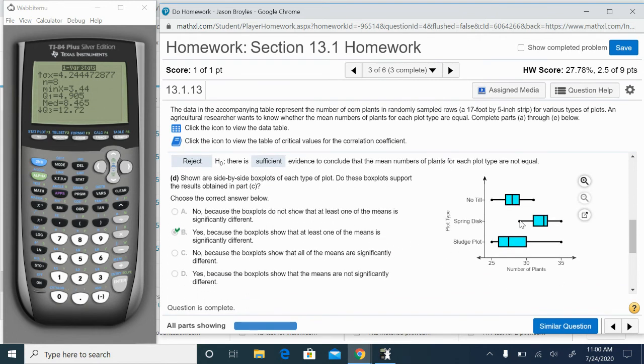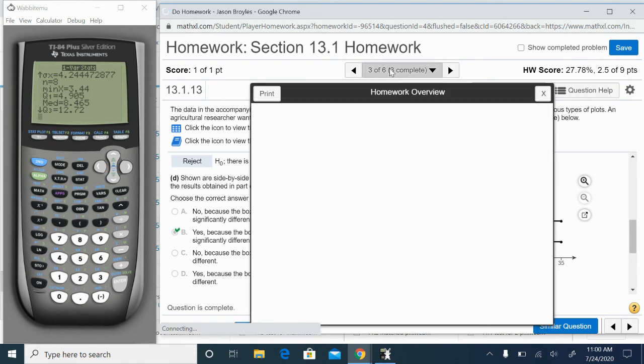Okay, and then same thing with these box plots. I just looked at the median to try to figure out which box plot works out. So we would say yes, the box plots showed roughly the same thing.